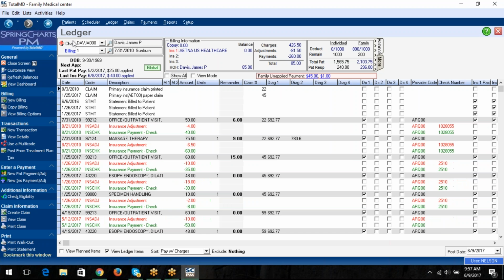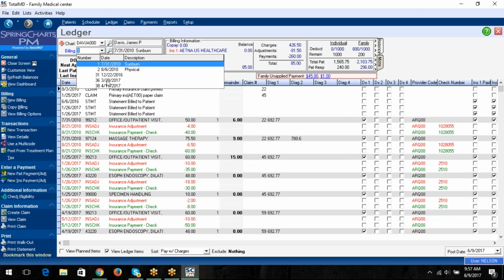If not, the software has the individual can have multiple billings. A billing is just a group of transactions. It could be a single date of service, usually would be when it's coming over from the EHR like that. But you can add multiple dates of service to the same billing if you want to.